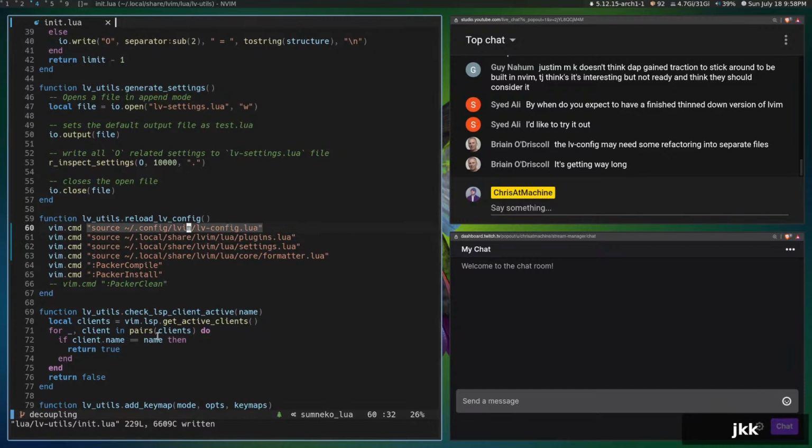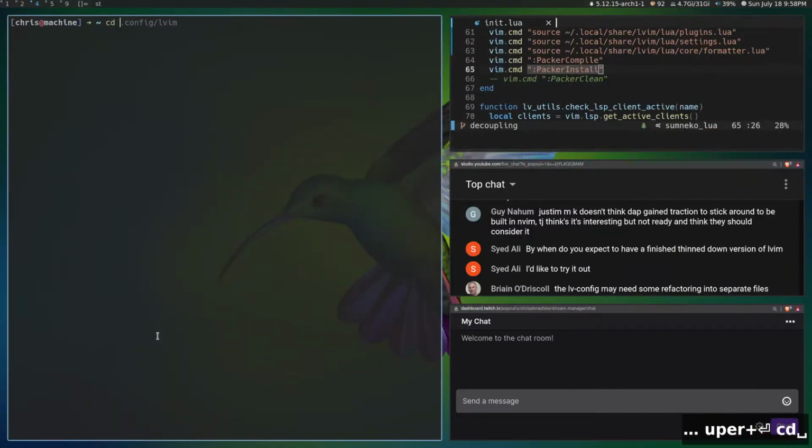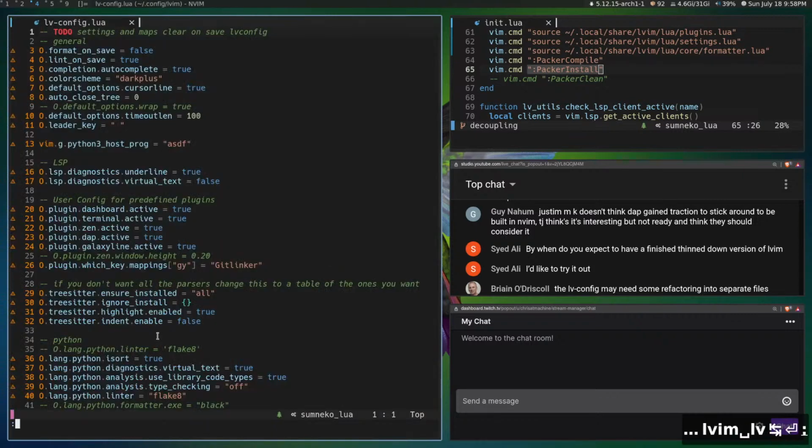All right, so now we got this thing which sources the config again when you save. This one sources the plugins, the settings, formatter, and then it runs these things. So let's at least see that that works. So we're going to do this. That's fine. So now if I change the cursor line to false, I get rid of the cursor line. If I change it to true, it comes back. All right. So now the question is, how do we get O recognized here?